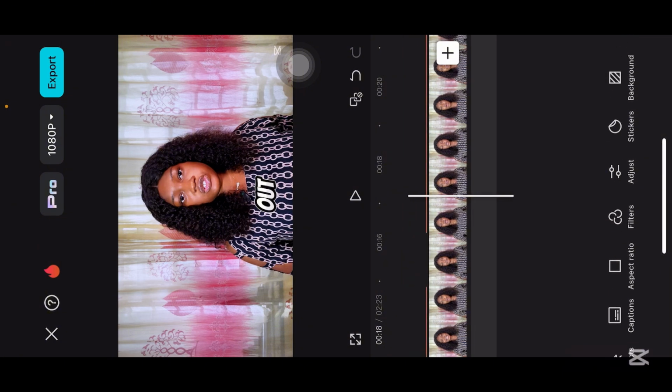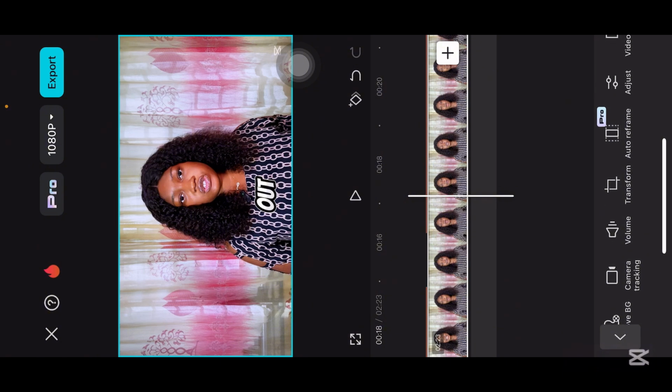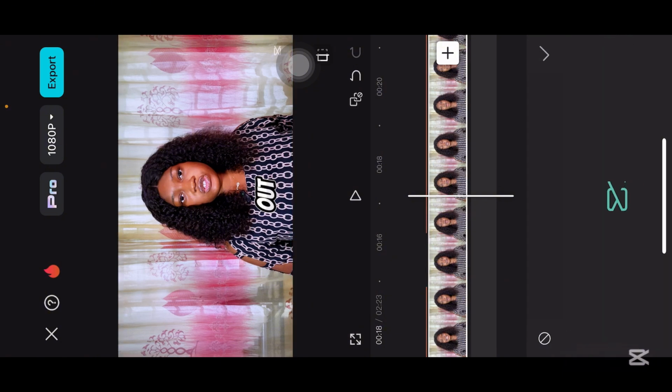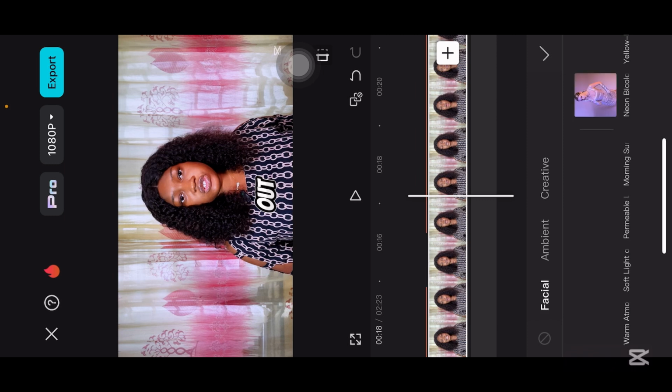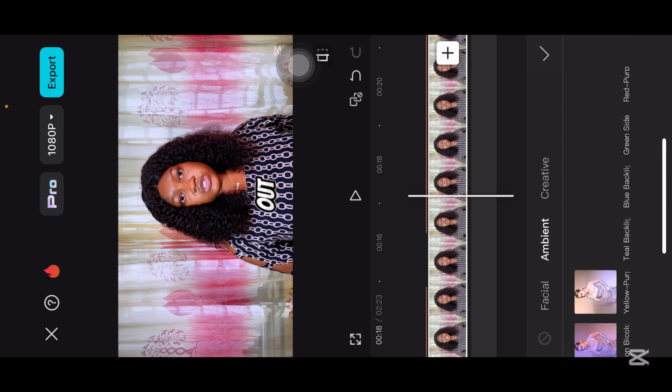Let's use another of their features that is on Pro again. For example, now this relight is on Pro.